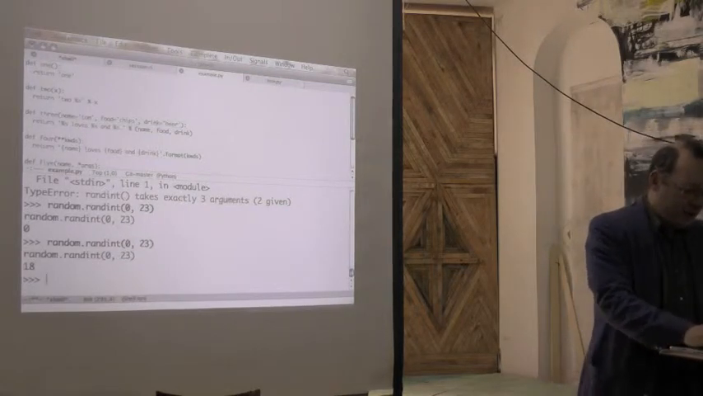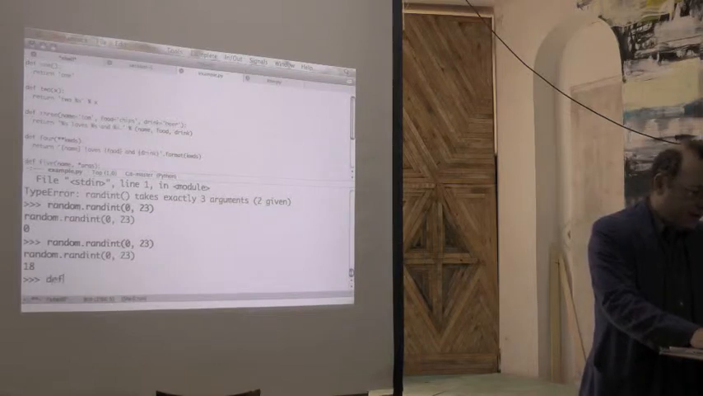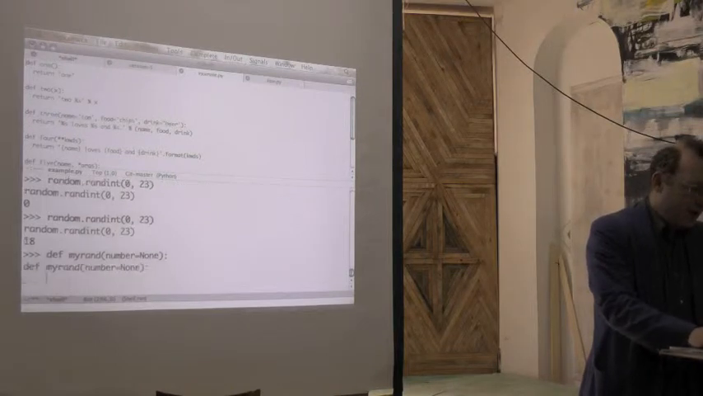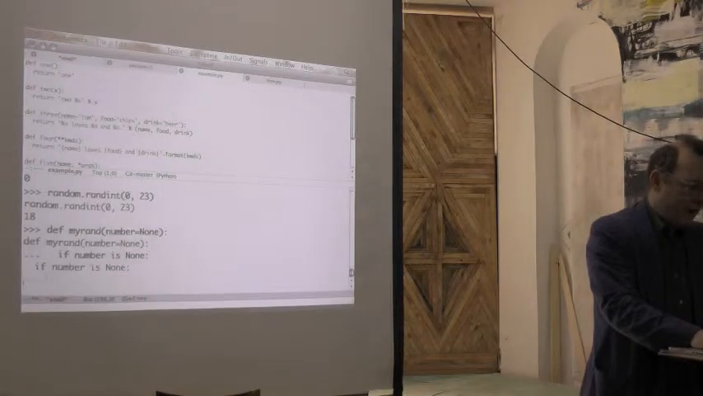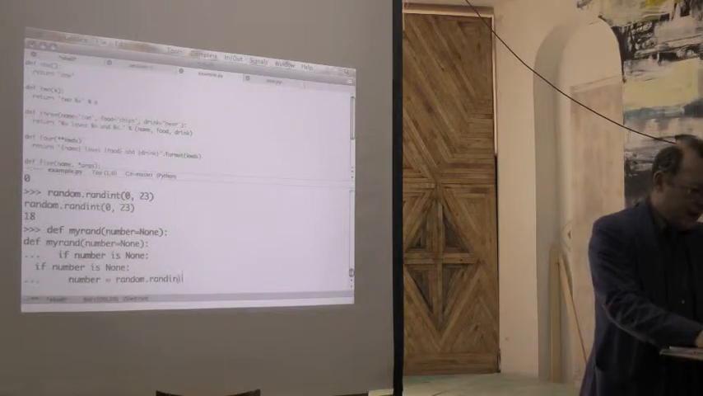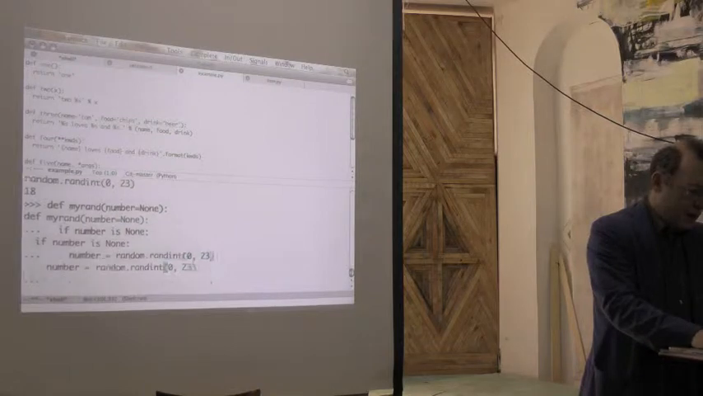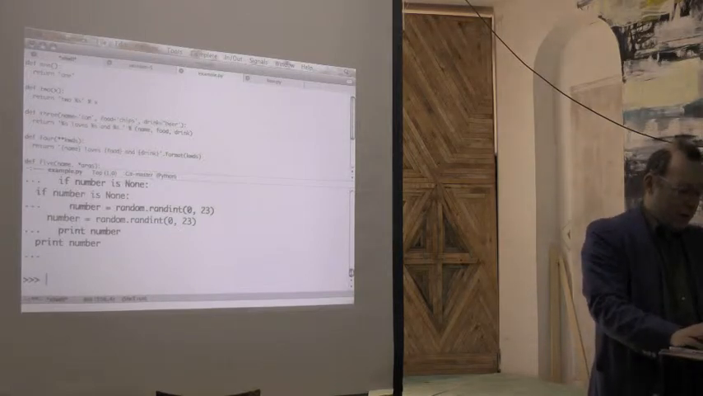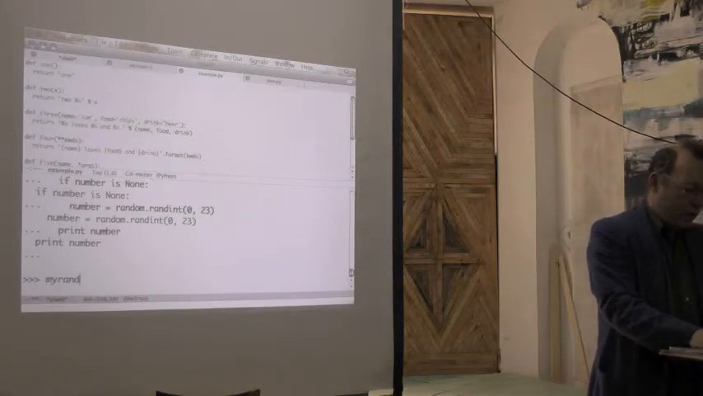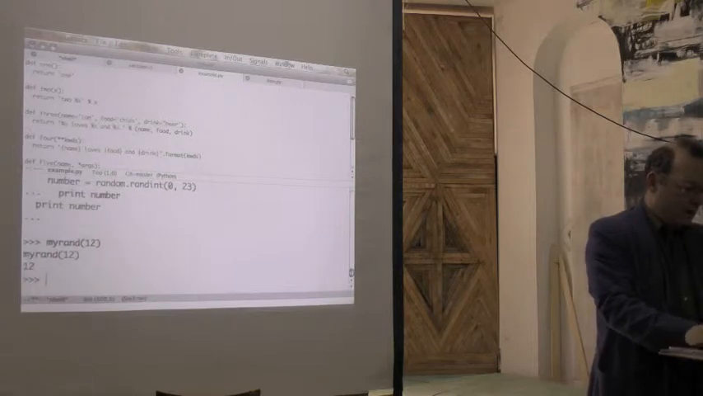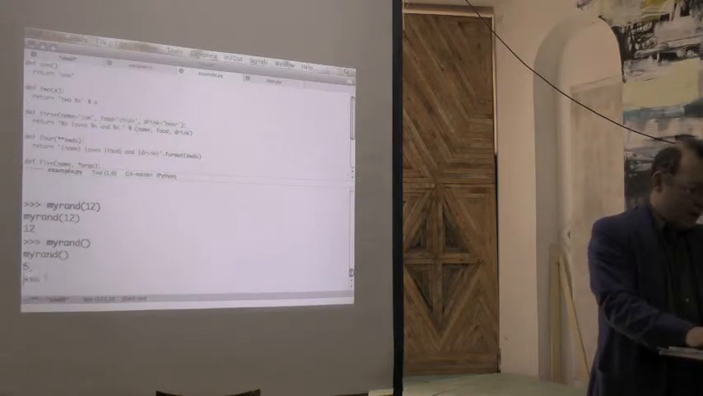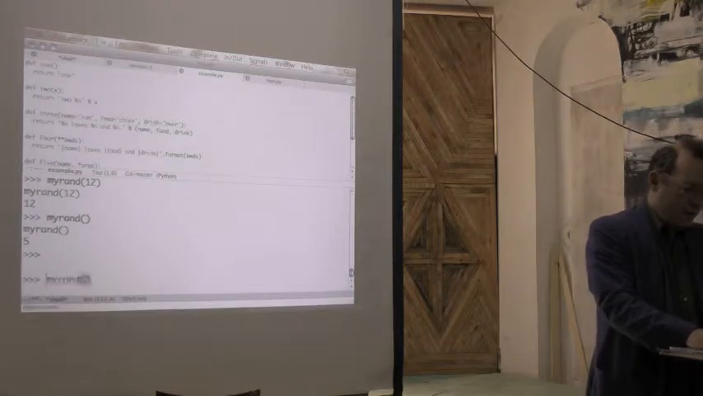Okay, so let me quickly do this example here. We'll define something like def myrand, number equals none, right? And then I say if number, I'm going to use something else we haven't seen before, is none: number equals random.randint 0,23. I hope I got this all right. First we're going to do myrand 12. It just prints 12. If I do myrand without a value, it prints some random number.